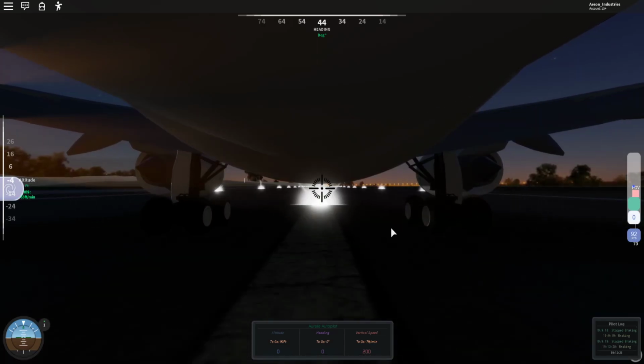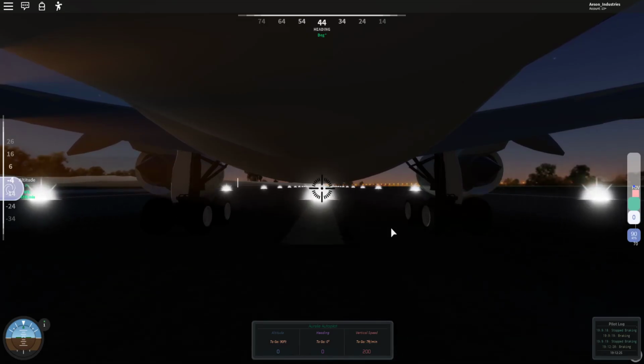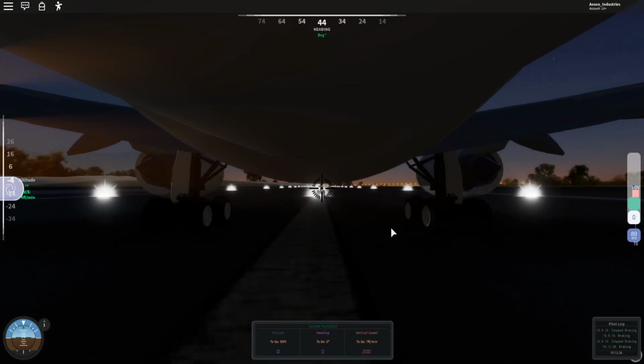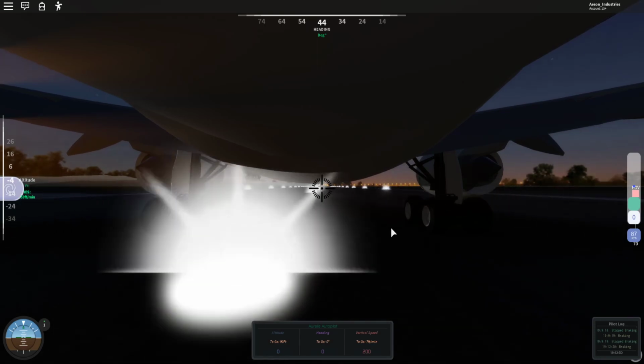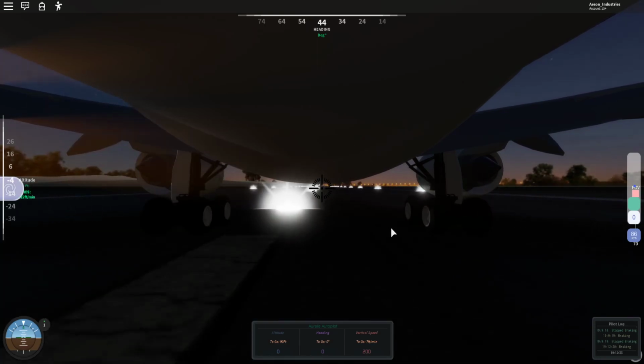What is she doing? Slow down, come on. She's not slowing down. I don't understand her. This is why I hate her. I'm joking. I love her so much. Alright, we're slowing down. My gosh, the brakes are so useless.